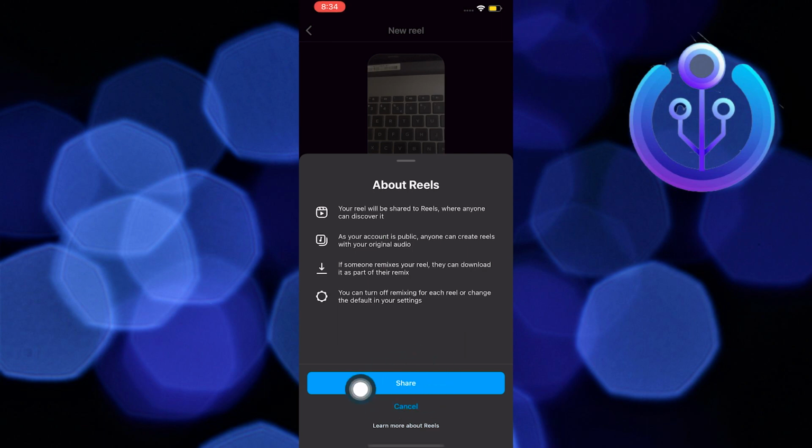When this pop-up appears, all you have to do is click on the button that says Share. Just tap on it.